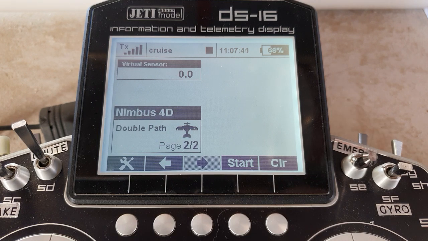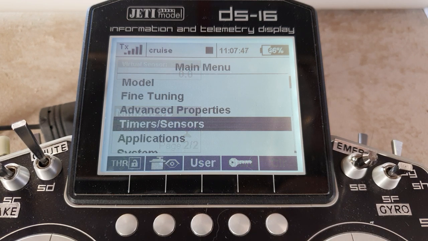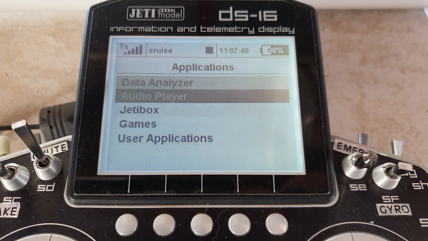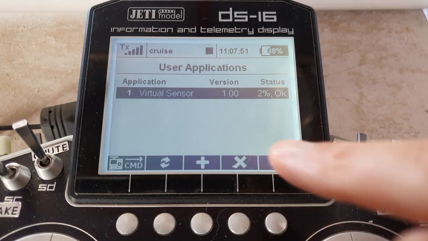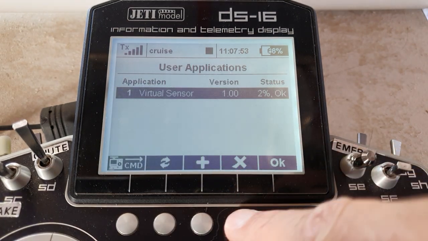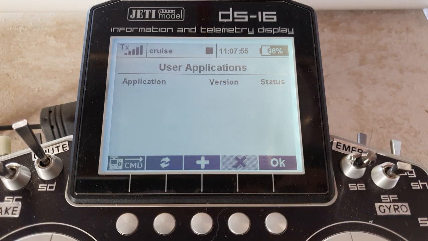Now, my transmitter cannot run virtual sensor and another thing. It's just too hungry on it. So what we're going to do is just remove it for the moment so we can show you another one. So I'll simply go there, select it, press X, really delete, yes.